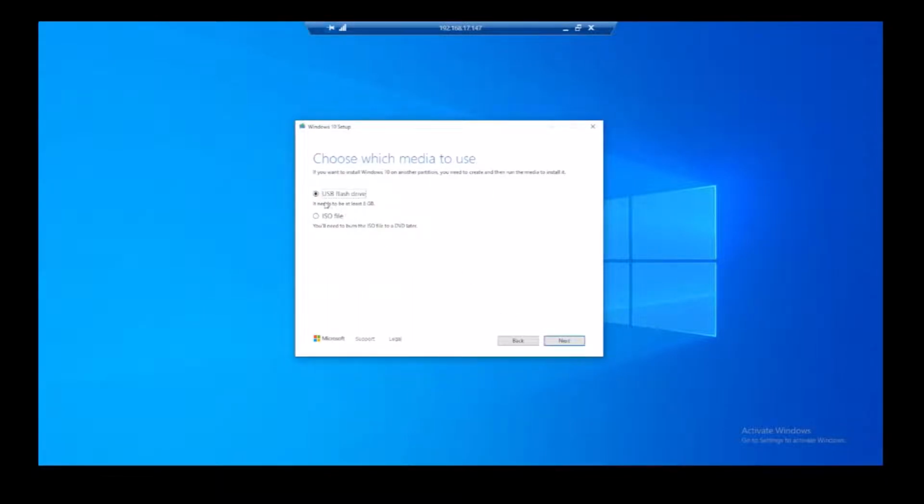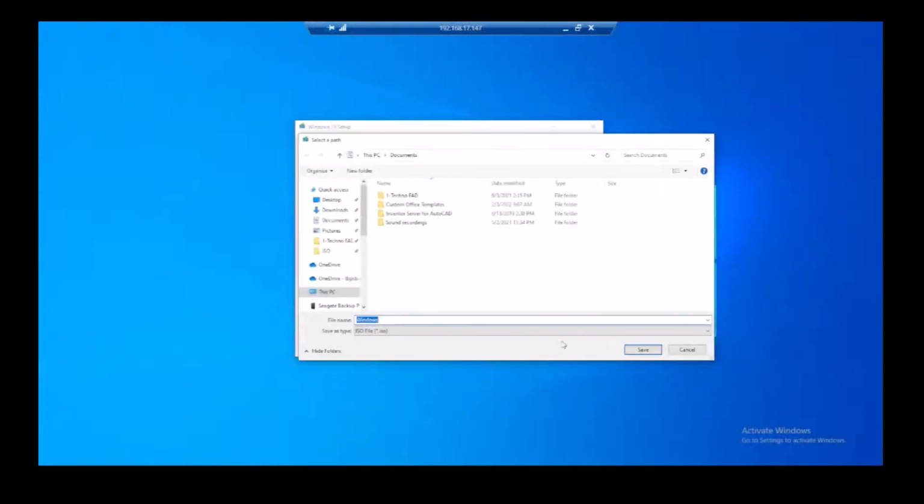And here I either create a USB flash drive, or I use an ISO file. I need to download an ISO file because on a virtual machine, on VirtualBox, it is not easy to use a USB flash drive to boot the computer, but we can boot from an ISO file. So I will click on ISO file and click on next.